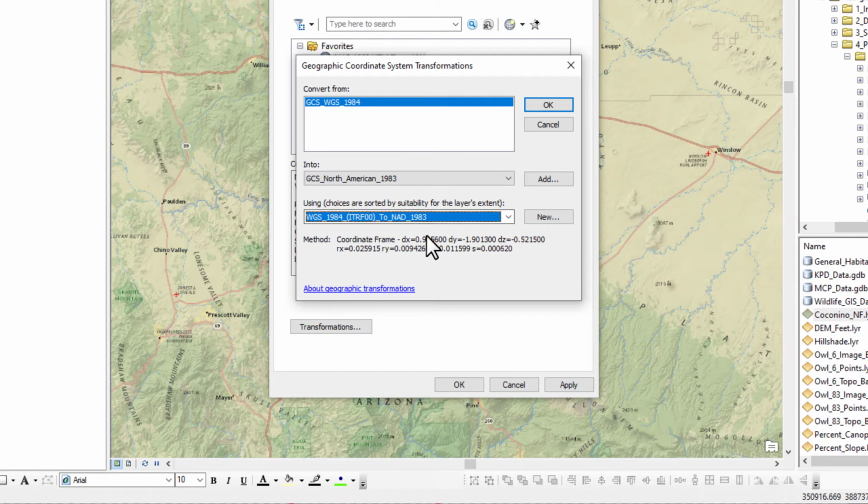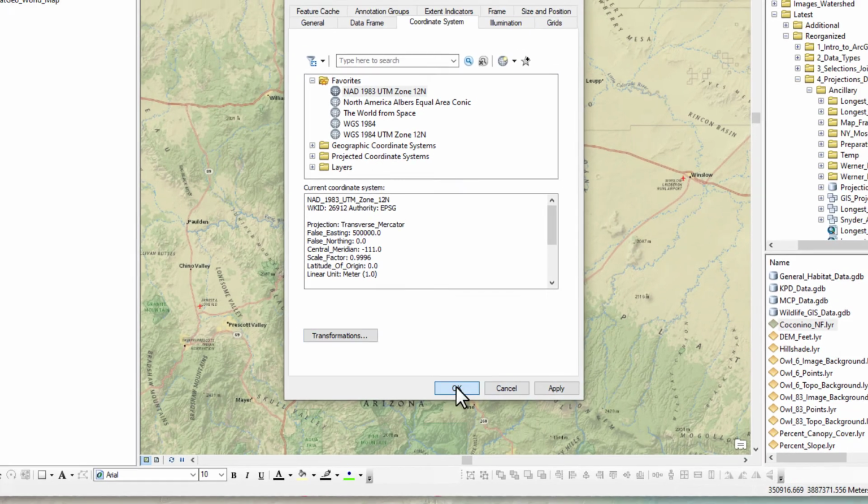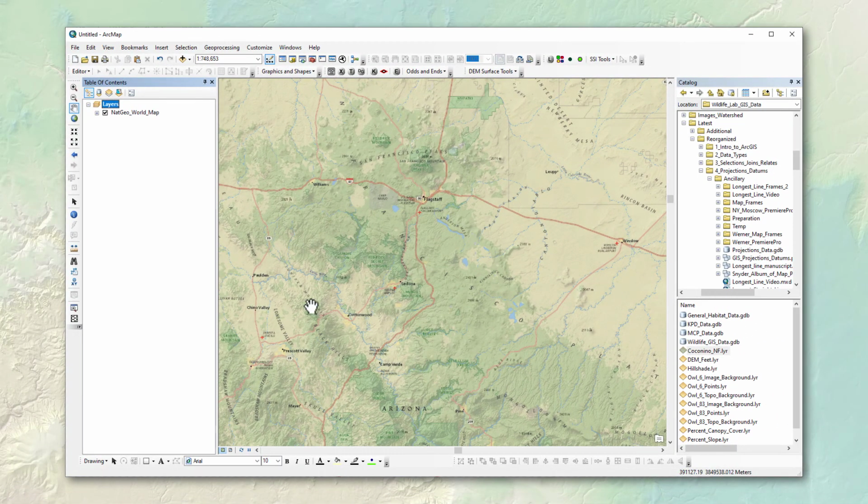So I have now picked this transformation which is designed to transform between WGS84 and NAD83. And when I set this, I will hit OK, and now the map will correctly line up between WGS84 and NAD83.